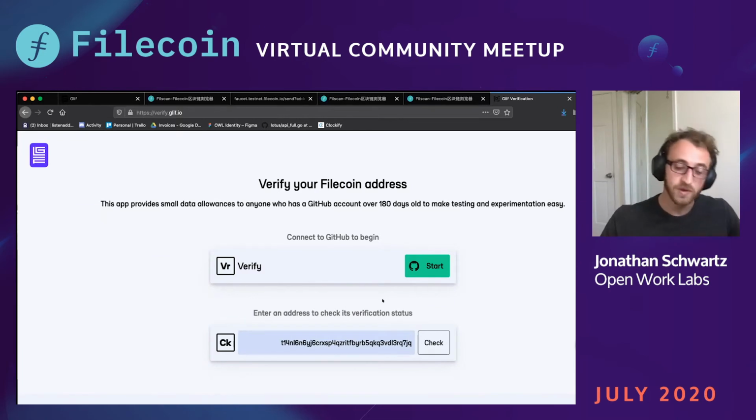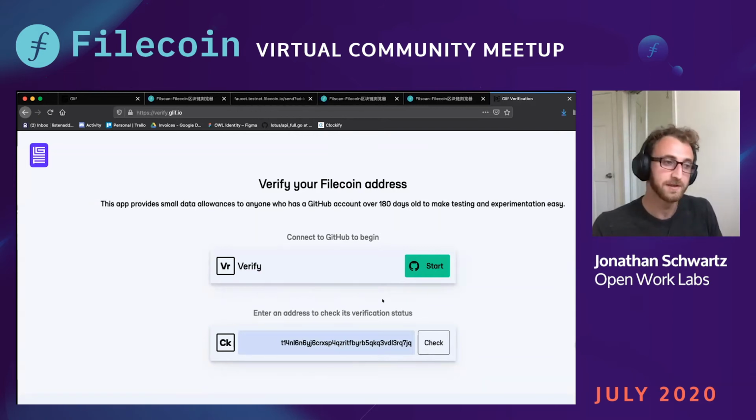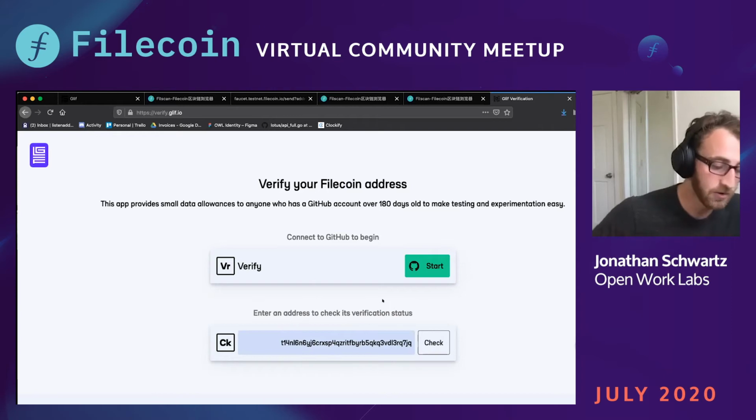If you successfully verify your Filecoin address, you'll get a data allowance of 8 gigabytes. And any storage deal that you make on the network with that address, up to 8 gigabytes worth of deals, will be considered verified. And miners will actually go out of their way to make better deals for you. Remember, Filecoin storage is like an open market, right?